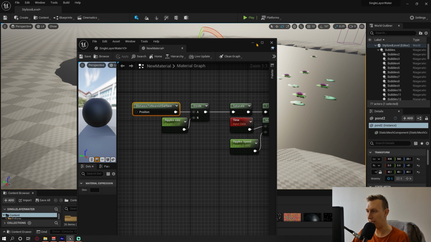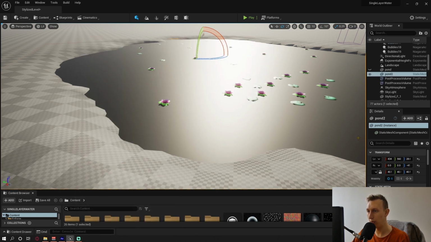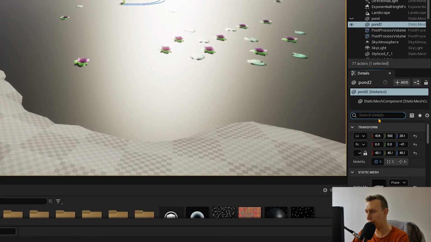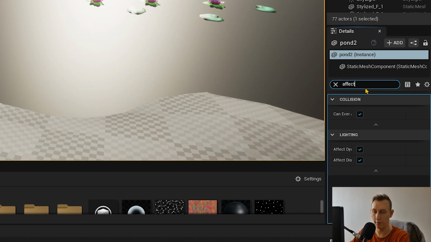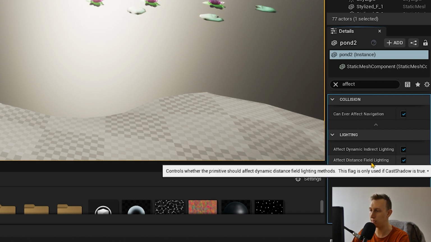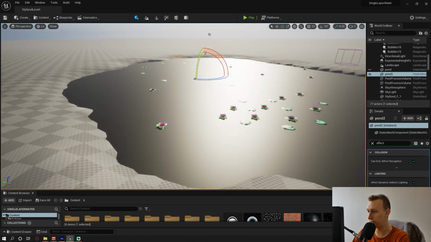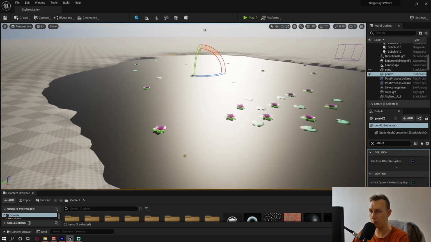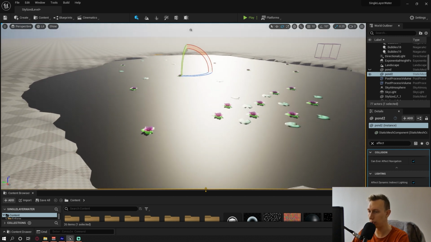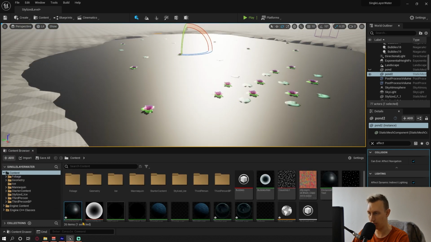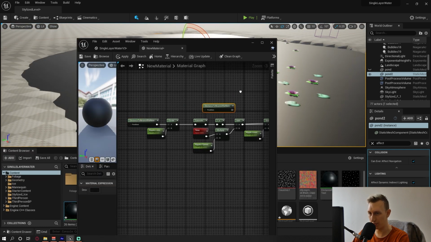node. And in order to use this, you have to select your object, and in the details, you search for effect. And then under lighting, you disable the effect distance field lighting here. It emits a distance field itself. So you just can't use the node that way. So you have to disable this. So let me show you what this does.